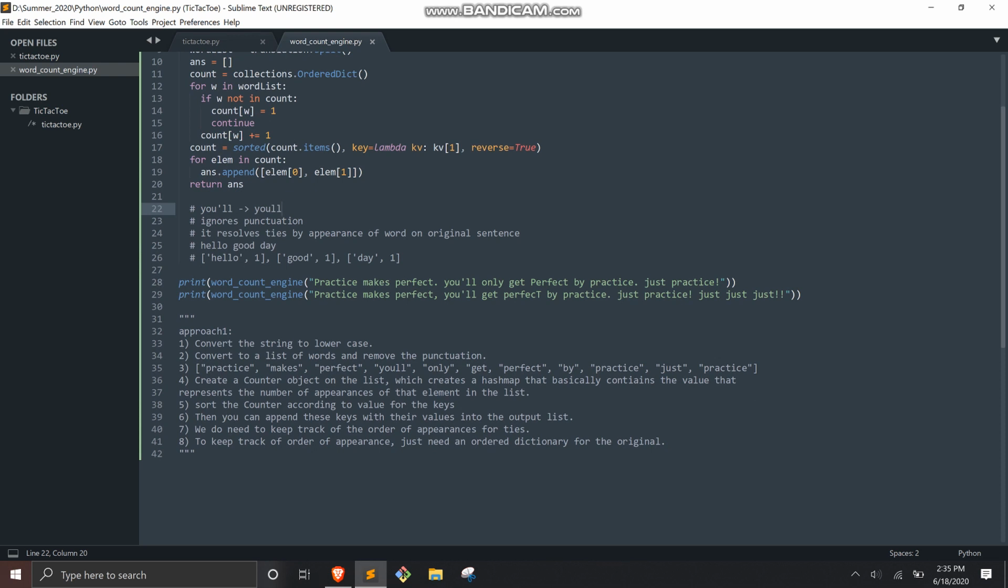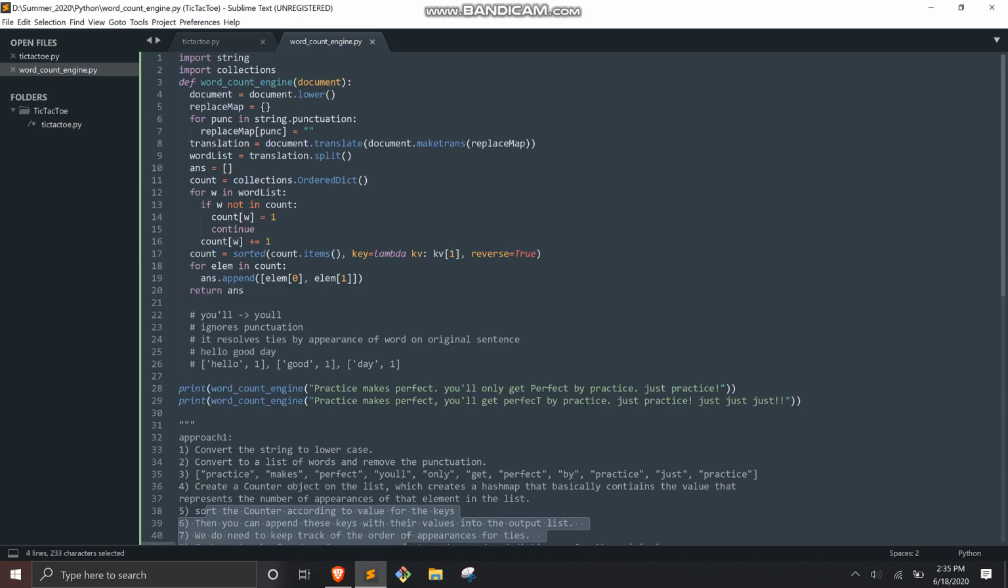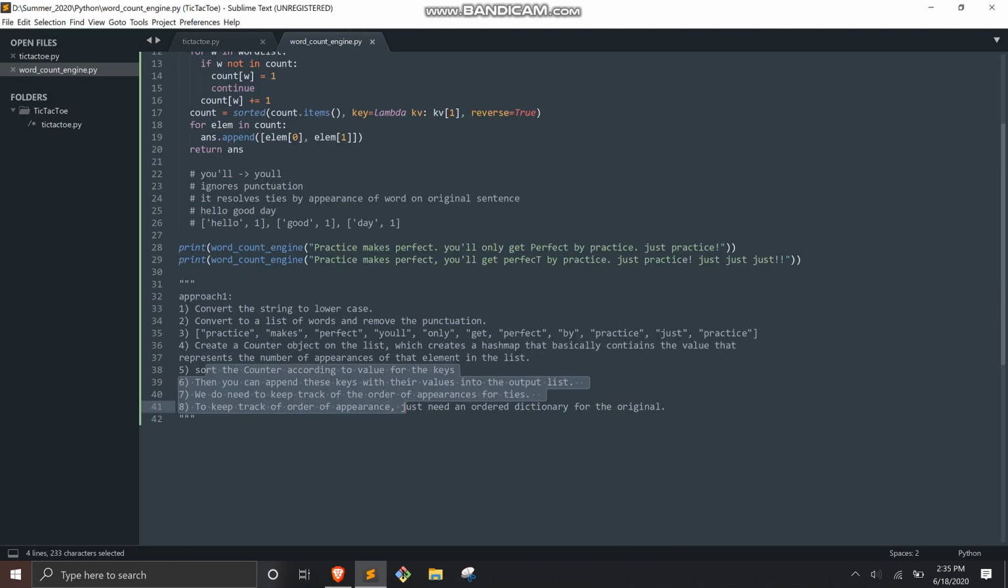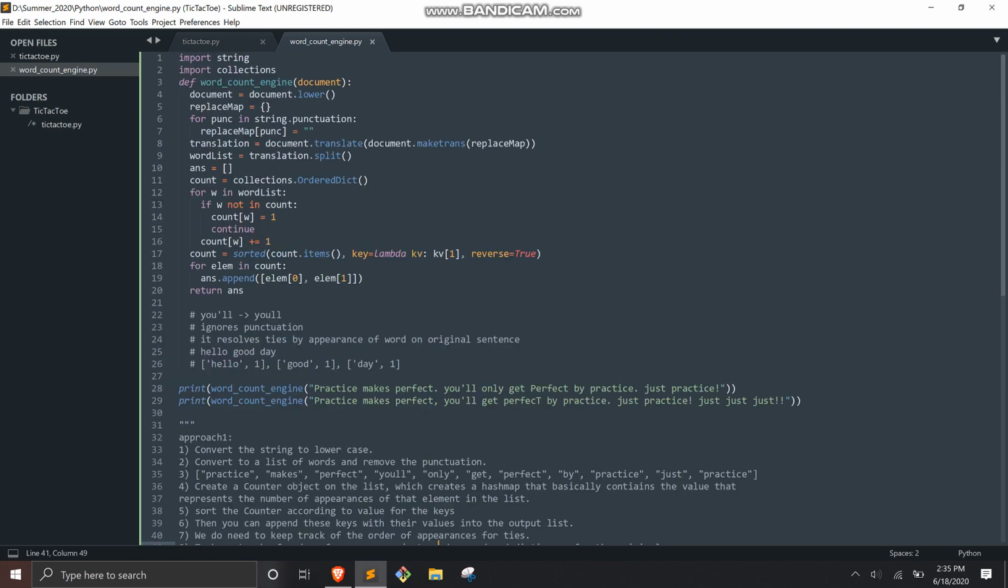Okay, so here we have number 5. Number 5 is sort the counter according to the value. Obviously this changes. Then you can append. So okay, this is my initial strategy, but it changed a little bit when I was coding it. Oh, it looks like I do mention that I need an ordered dictionary later. Okay, so here's what I did.